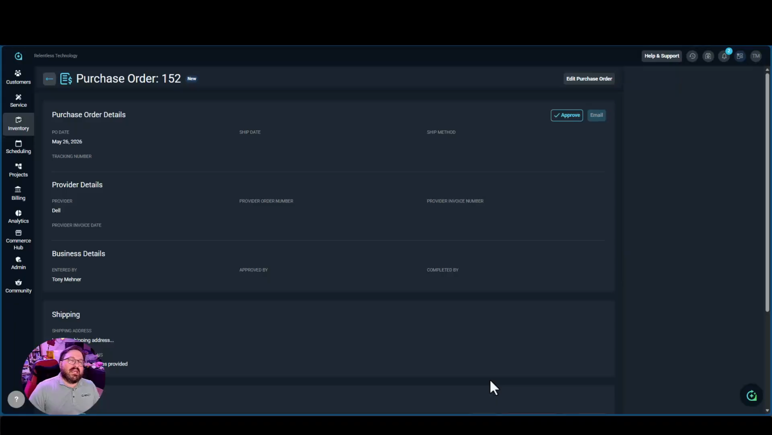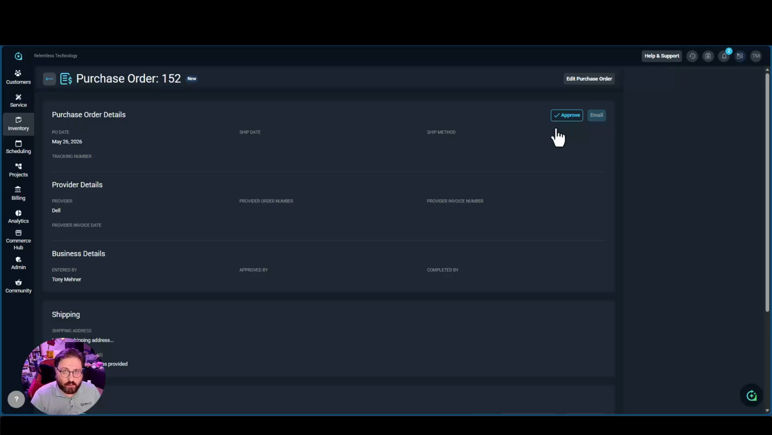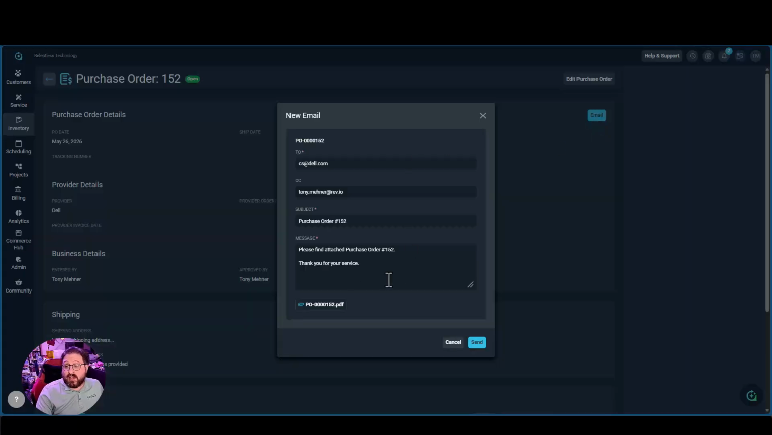Now, this isn't going to actually order anything. This is a tracking tool right now. We do have plans for integrations that will allow you to submit an order directly from here. But right now, we want to make sure we can track the fact that I ordered this product. So I can come in here and approve this PO when I have successfully ordered it from the vendor. If the vendor does accept emailed PO requests, once a PO has been approved, I can email it directly to the vendor. It comes in as an attachment, which is nice.